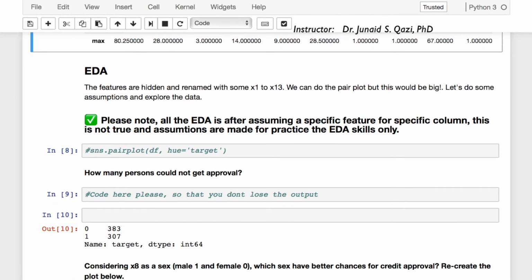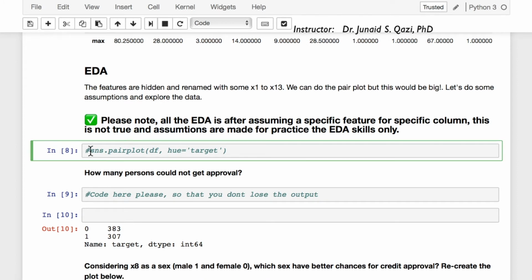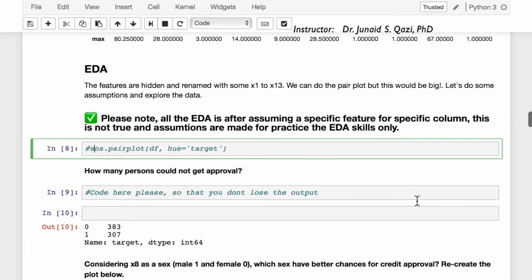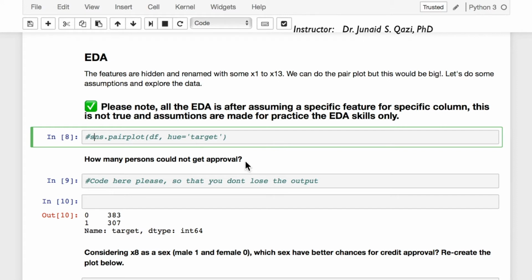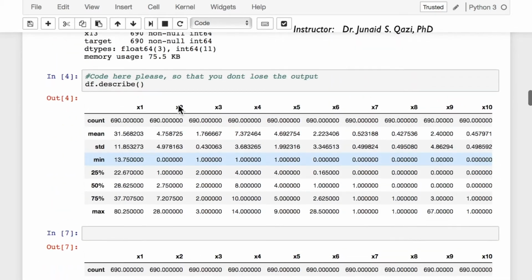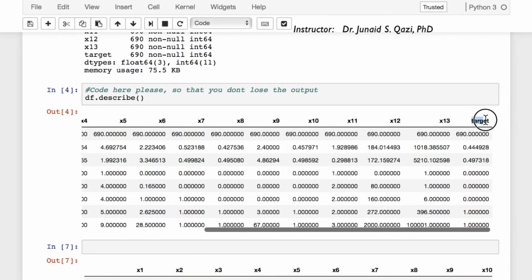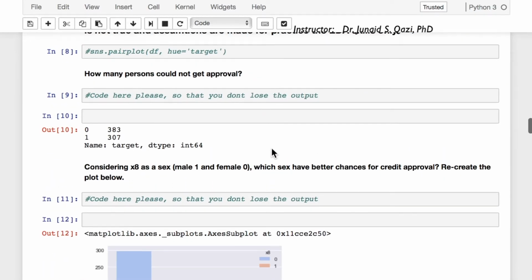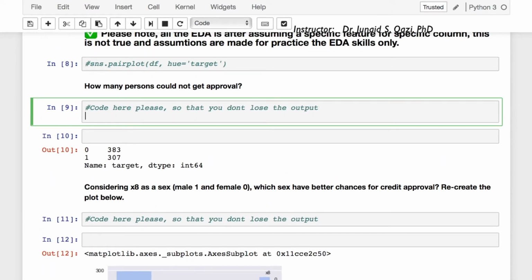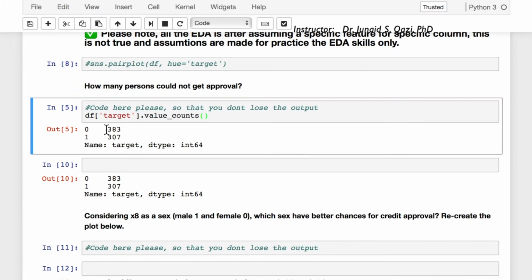So moving forward to the exploratory data analysis, if you want, you can remove the hash and run this cell, and you will see how the pair plot looks like. So we are doing some assumptions here, and he's asking how many persons could not get approval. If you see, you have a target column in your data frame. So you need to grab the target column here and call value_counts on the target column. So df, grab the target and call value_counts and run this cell. So 0 for not approved and 1 for approved.